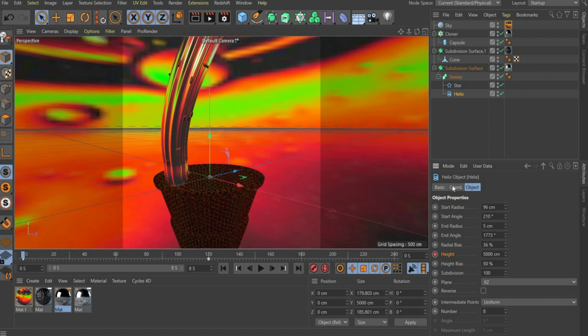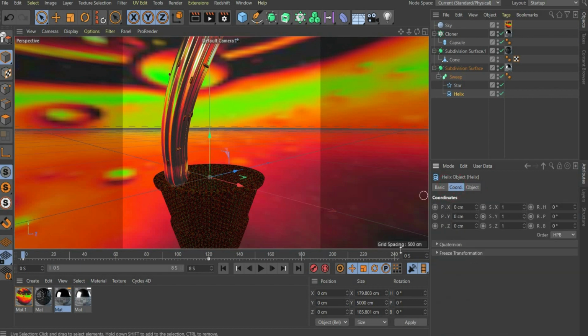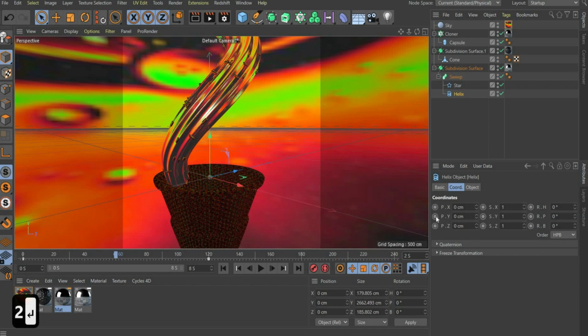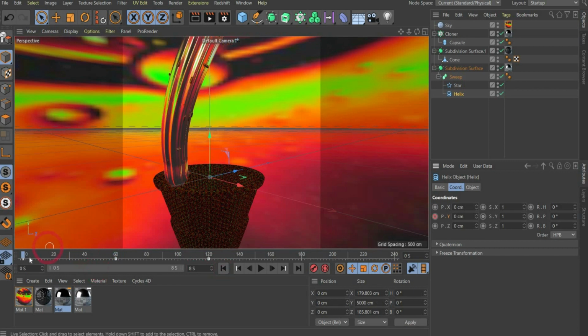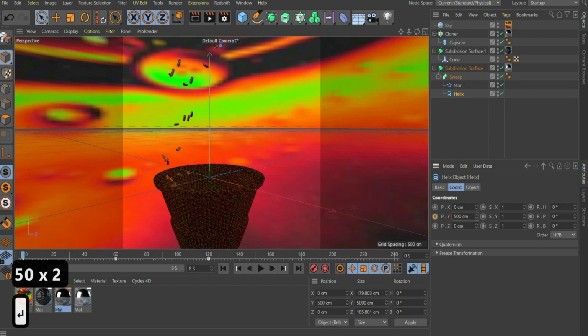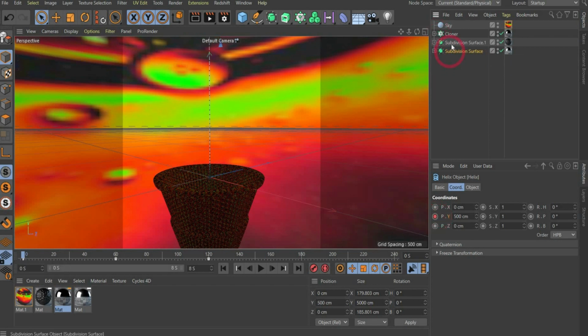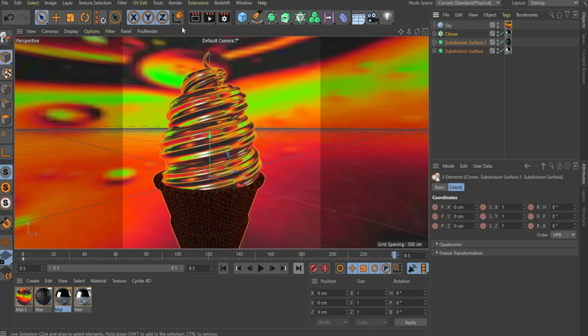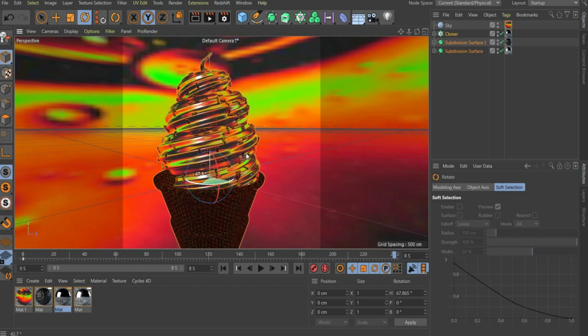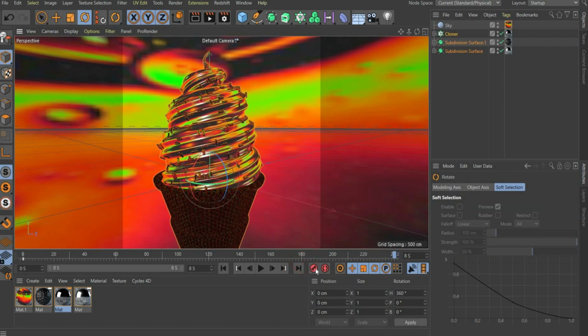Then switch to the menu item coordinates. Move the animation slider to 2 seconds and set a keyframe position Y. Then move the slider to the beginning of the animation and enter 500 centimeters for position Y and set another keyframe. Now we select all objects from the ice and move the slider to the beginning of the animation and set a keyframe. Then we move the slider to the end of the animation and rotate everything 360 degrees and set another keyframe.